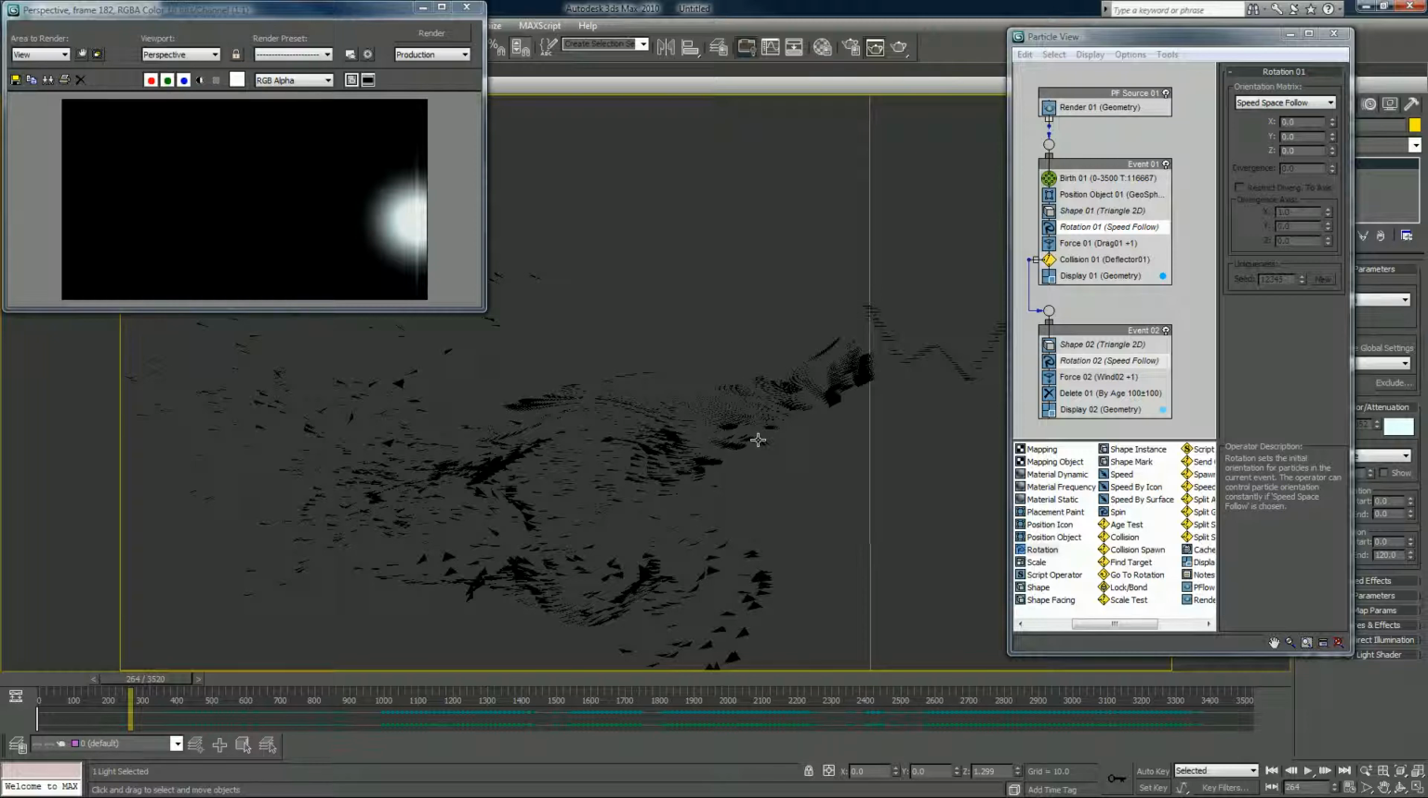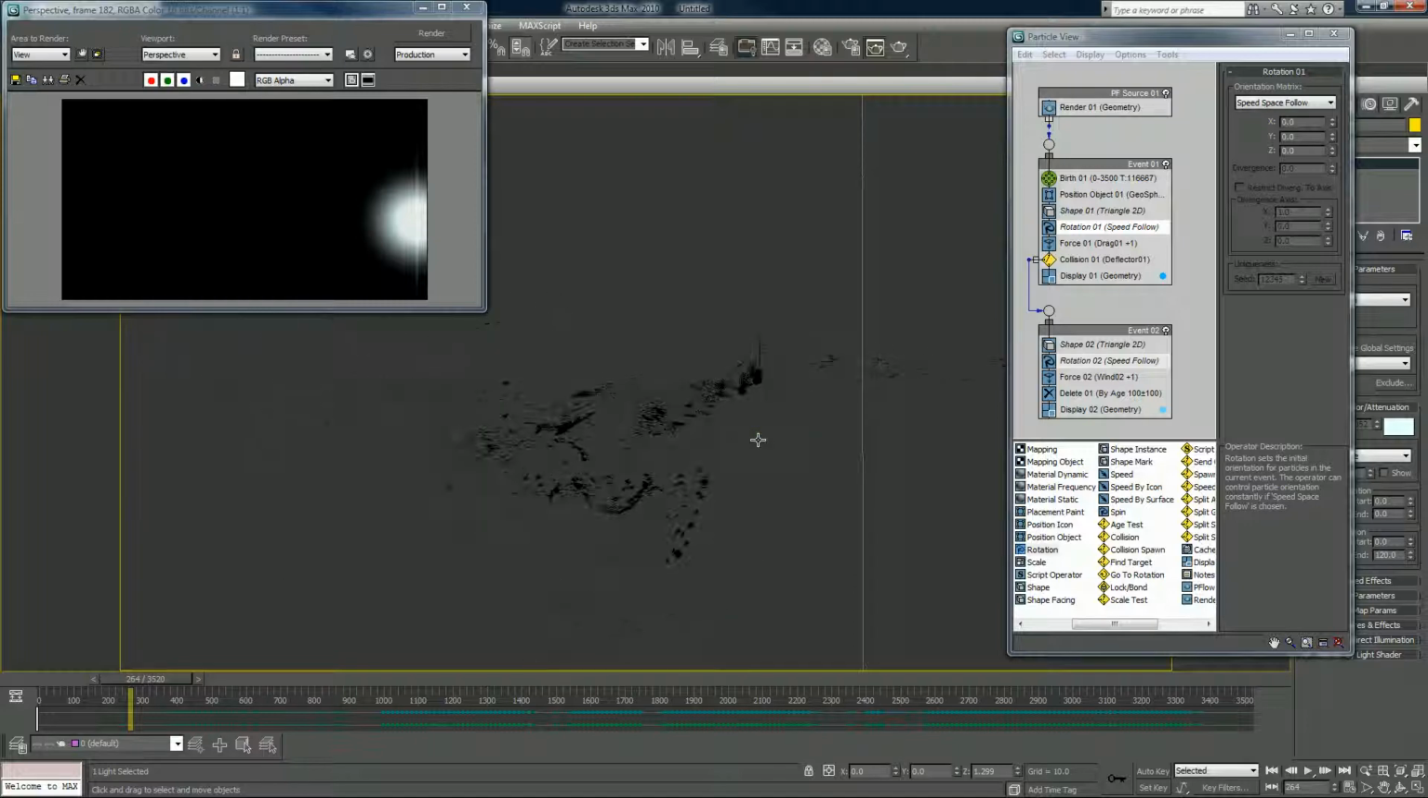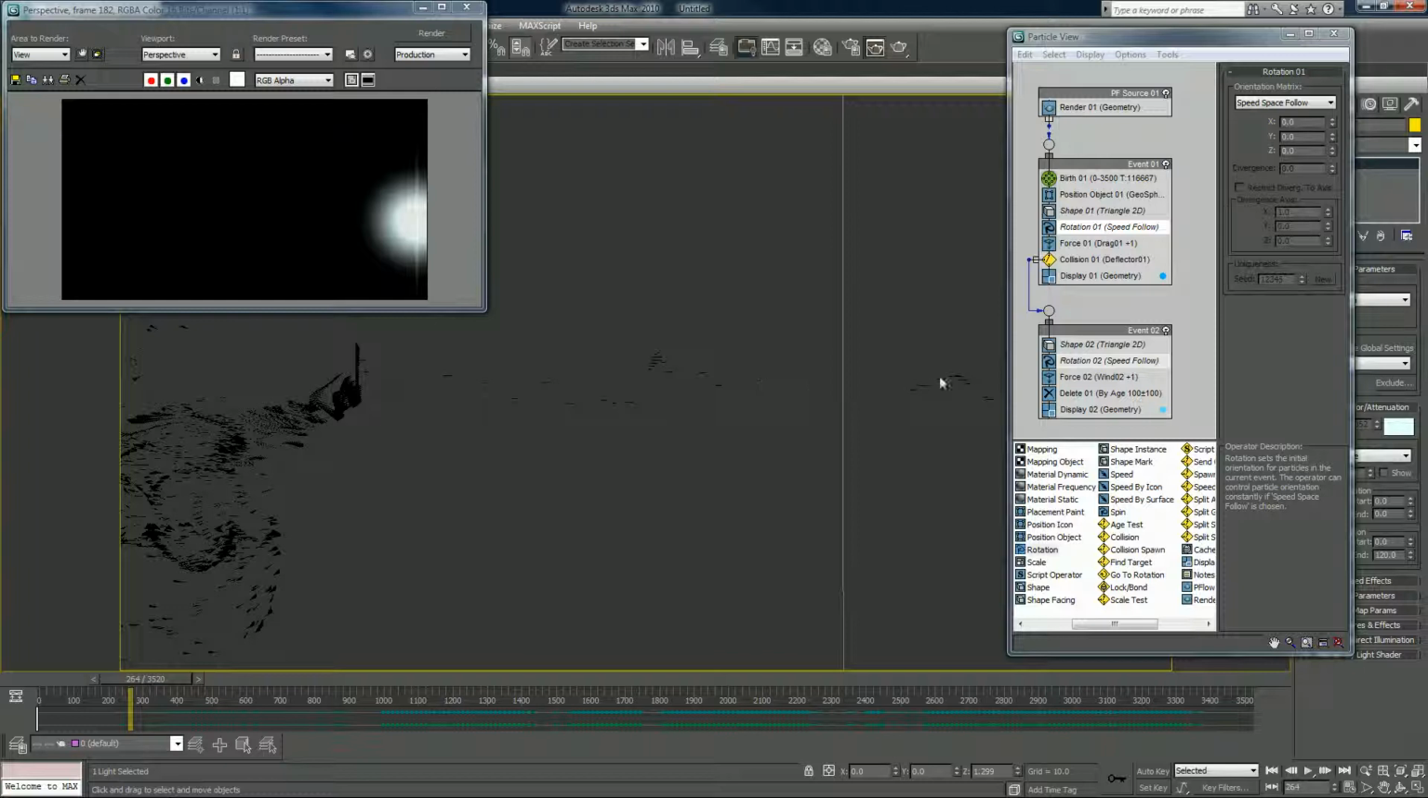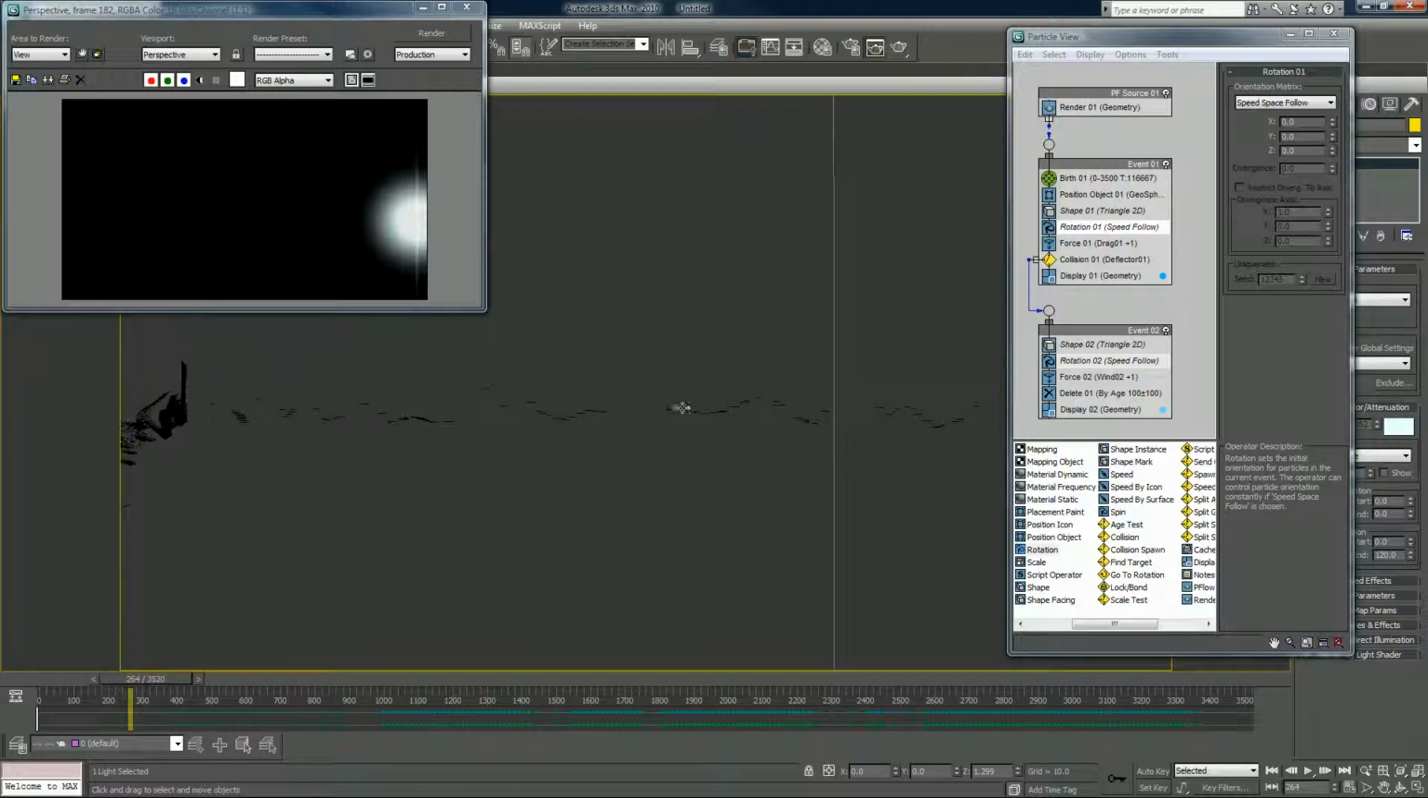So now we have a bunch of these little chips, which is good. That's what we wanted. So we have our chips. Rotation. Let's rotate these a little so they're a little easier to see from the side.